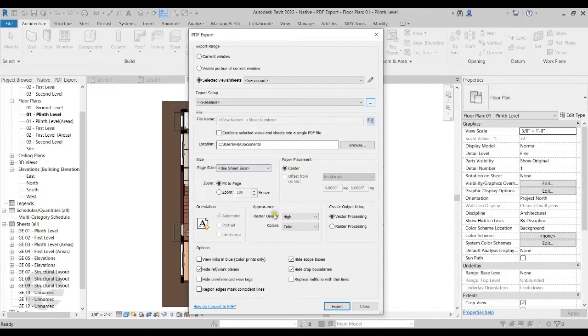Further, we can specify the size options, the paper placement options, etc., and then finally click on export to save all our selected views and sheets to PDF. So that is how we can simply export all our sheets to PDF. We can specify a keyboard shortcut for this tool so that we can swiftly access this particular tool whenever needed.